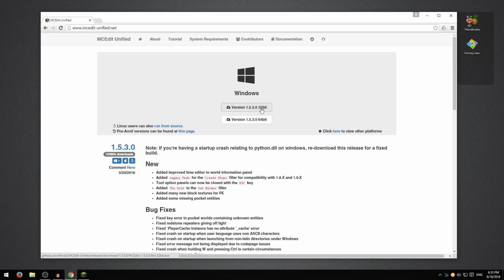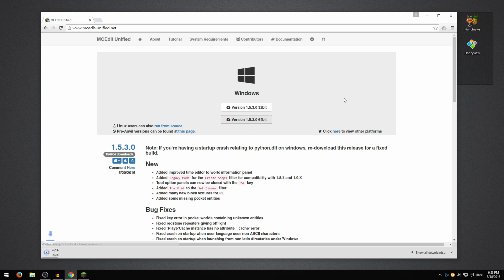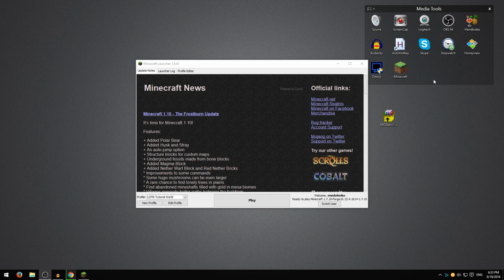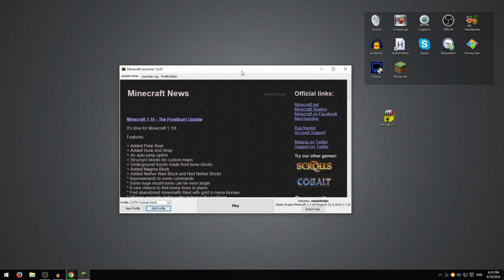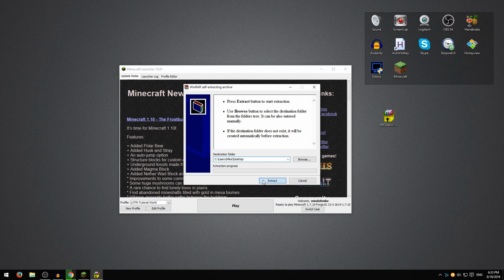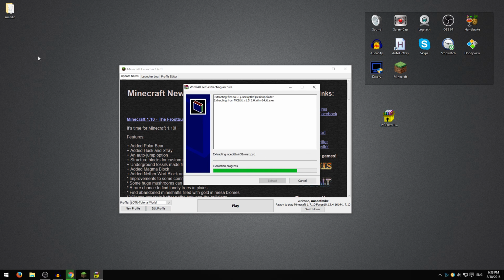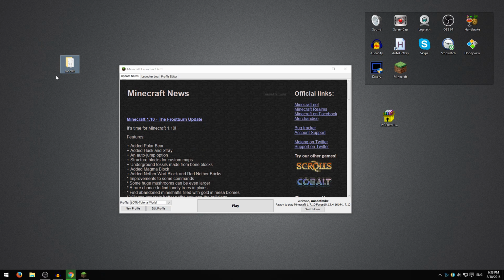Now you're going to choose either 32-bit or 64-bit depending on your system. I have a 64-bit system, so I'm going to choose this one. We are going to start downloading. Now I'm going to assume that you've already downloaded it because that's what I've done. And I'm going to double click here, and just hit extract. It's going to go straight to the desktop, and we are going to get a folder here called MCEdit.